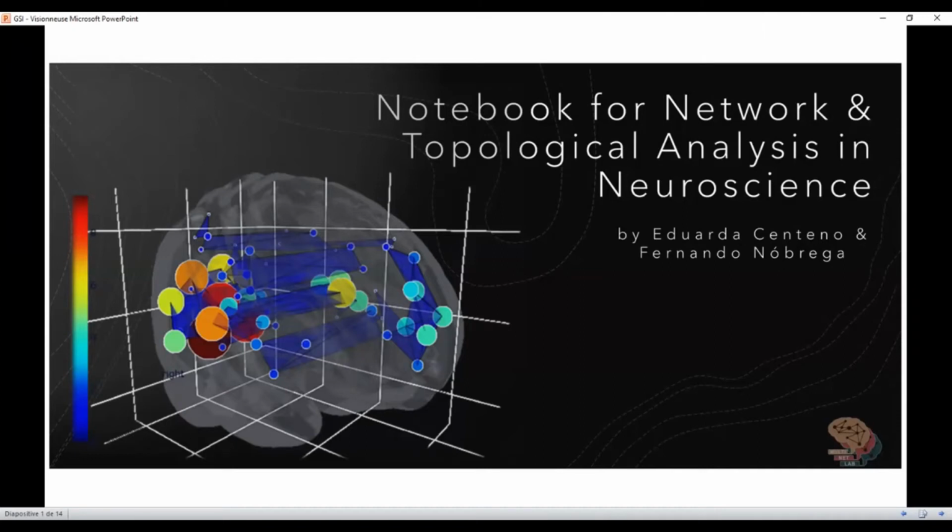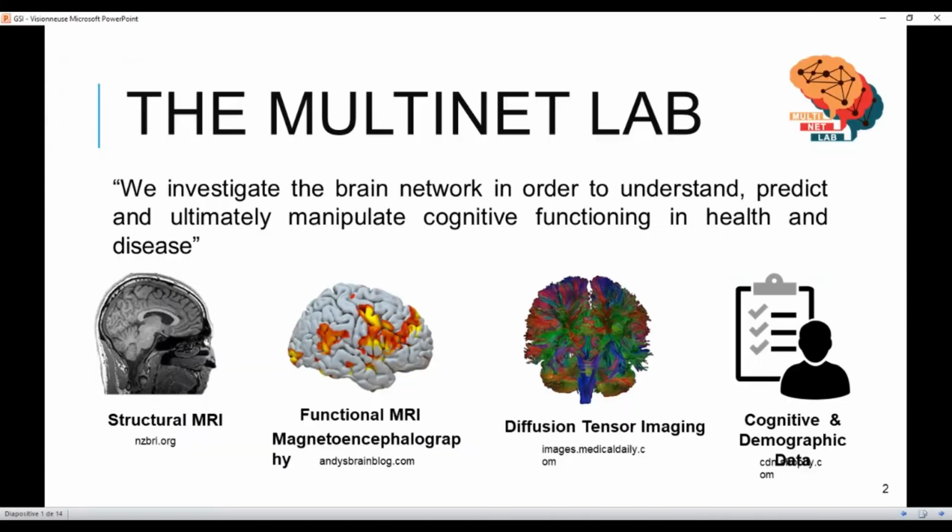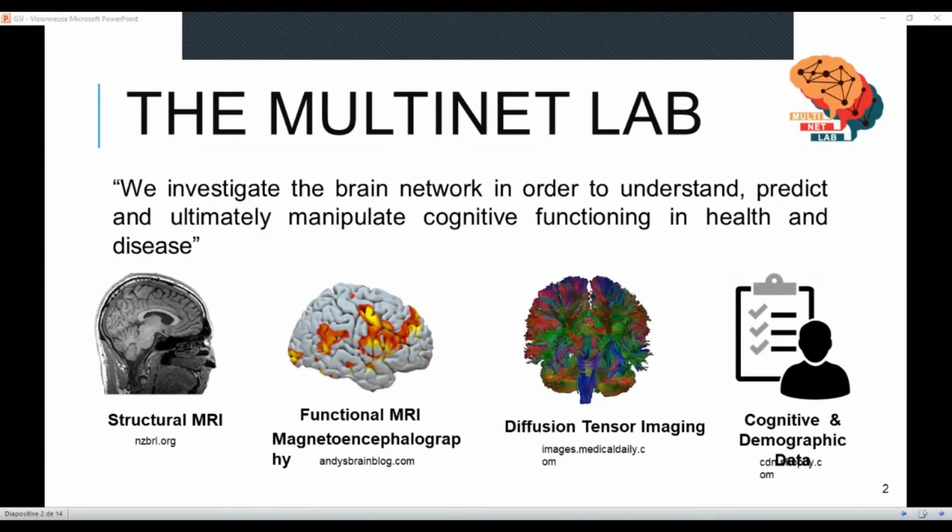I'm Eduarda, and today I'll be presenting our notebook for network and topological analysis in neuroscience with Fernando. We both work in Amsterdam at the MultiNet lab, and this work was part of my master thesis last year. Just to give you some context, at the MultiNet lab we try to investigate how the brain works through the prism of networks in health and disease.